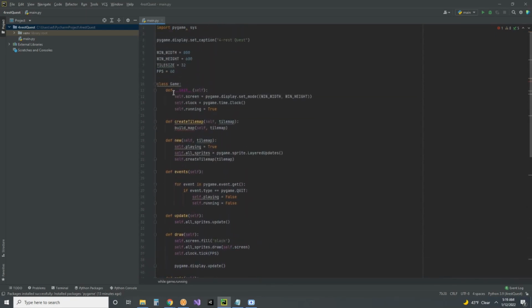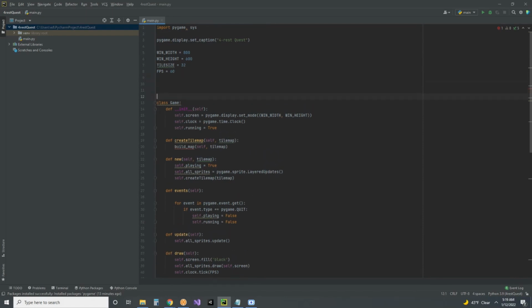Okay, so now we are going to have to add some more stuff up here at the top. In order to build our map, we are going to have to create a new function. We're going to call it build_map. We're going to plug in self and tile_map.